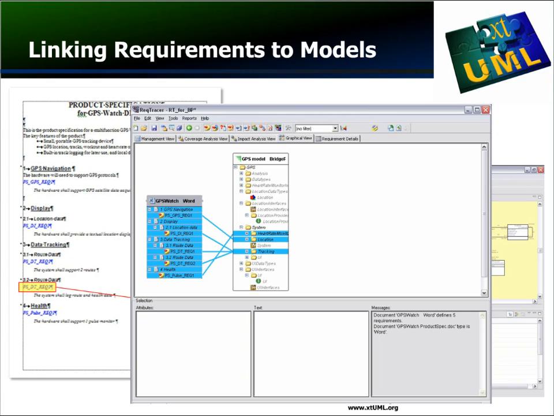It isn't shown here, but you could just as easily connect the requirement to the appropriate test and track test results through the process as well. So again, this is one way that an xtUML methodology can satisfy the requirement tracing mandates of these safety critical flows.